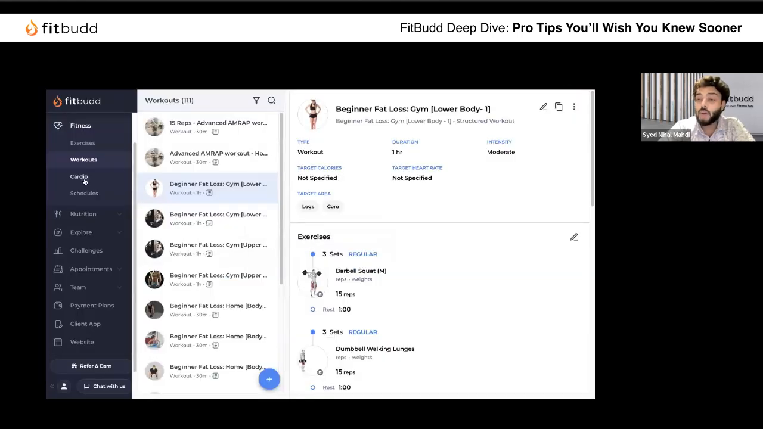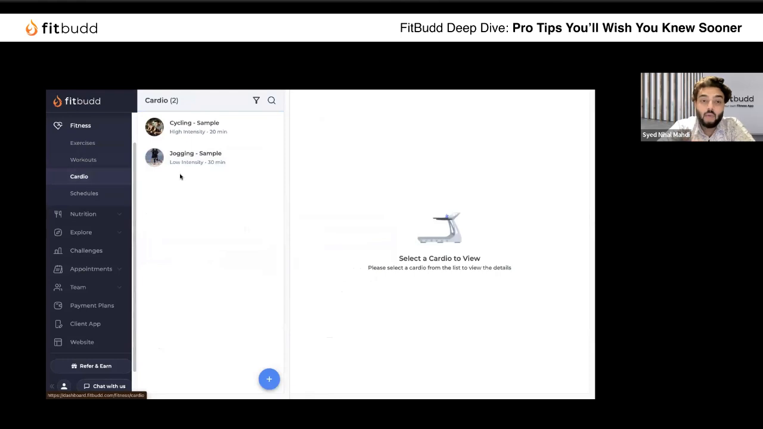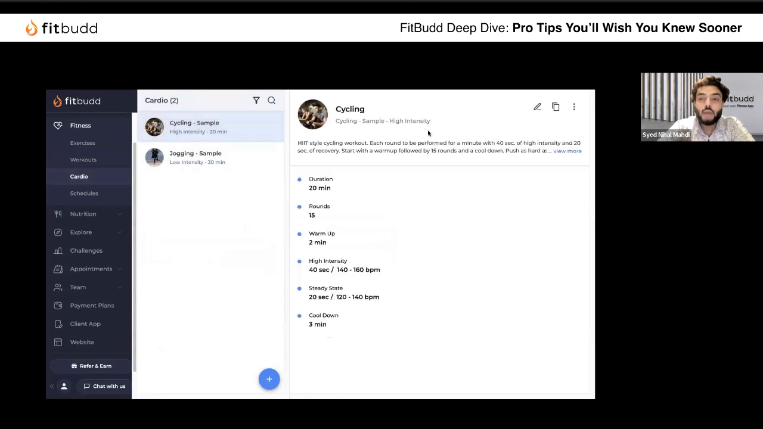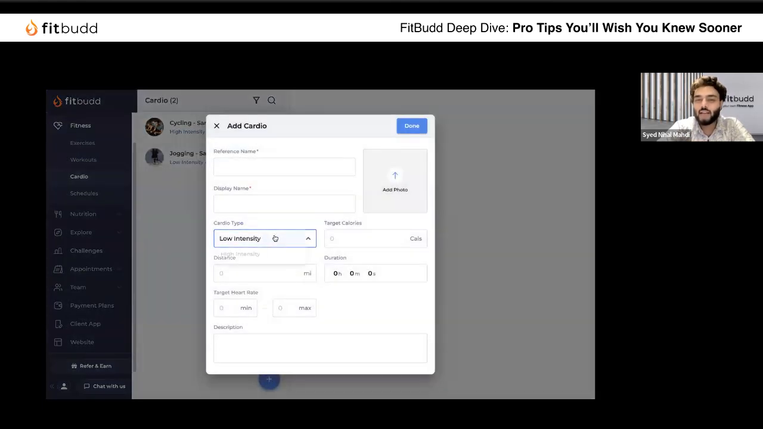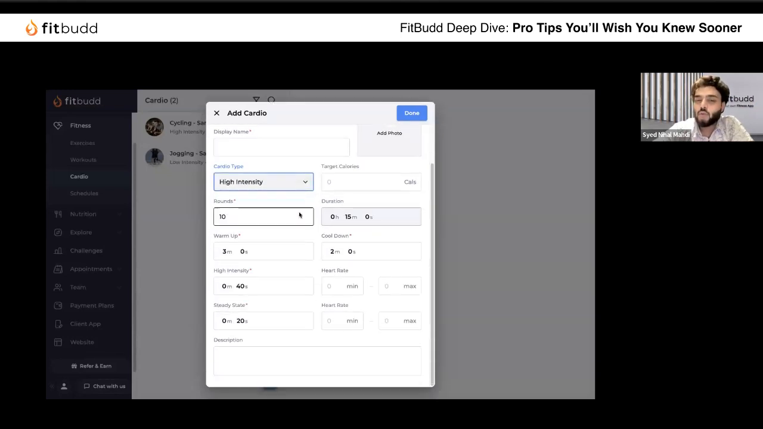Moving to the actual cardio page, we have also dedicated a cardio library. Here you can create high intensity or low intensity cardios. Very simple. This is self-explanatory. If you're selecting low intensity, you will be providing the target calories or the distance that your clients are supposed to travel in that particular specific cardio that you will be designing, or the duration for how long they'll be performing that particular cardio session with a target heart rate. A high intensity will give you more of these details, which you can fill up and create a high intensity cardio program.